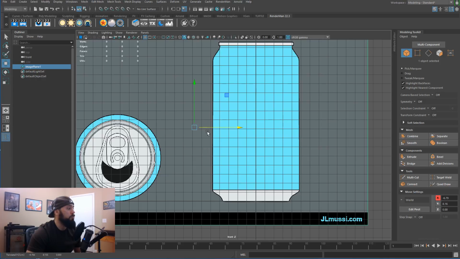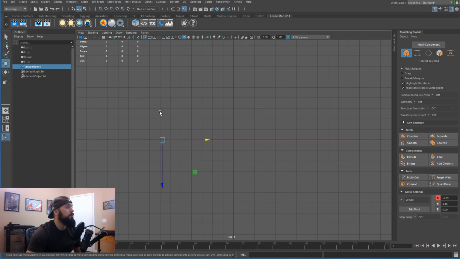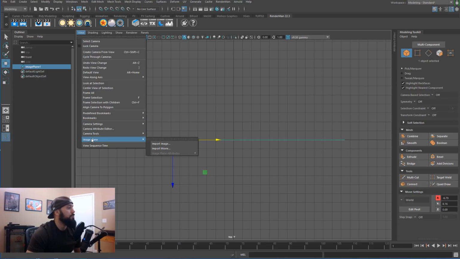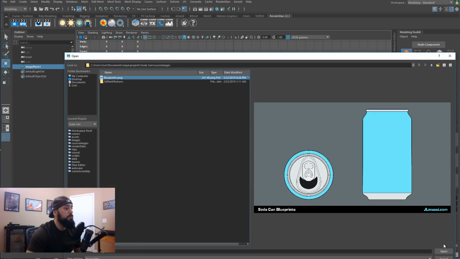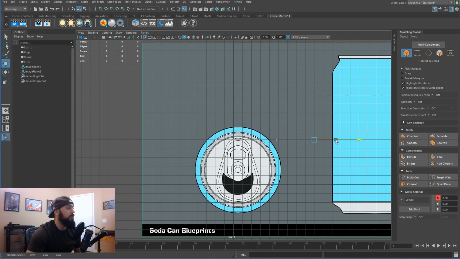And then we'll jump over to the top view, which is right here. I'm hitting spacebar to jump in and out of the windows. And I'll do the same thing. So I'll go to view, image plane, import image, get the blueprint, hit open. And there it is. Now I'll go ahead and do the same thing for the top.